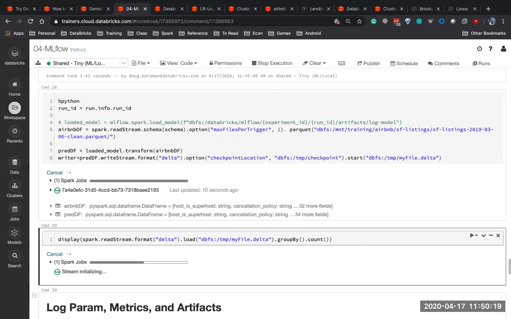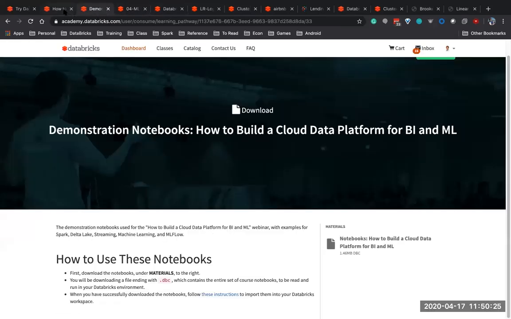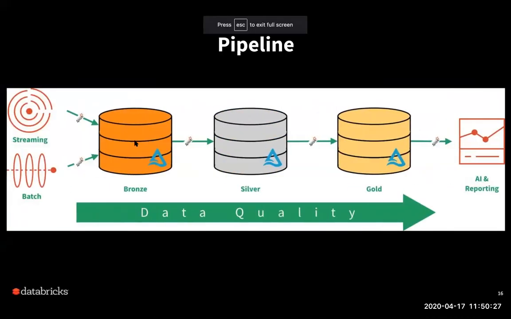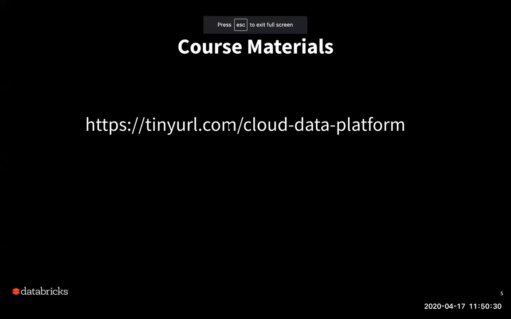So Krishna is asking, how can I get my notebook? I believe that's what you're asking. So remember, all of these examples are available at the Databricks Academy link that we shared with you at the beginning here. You go to tinyurl.com/cloud-data-platform, and you'll be able to import this notebook.